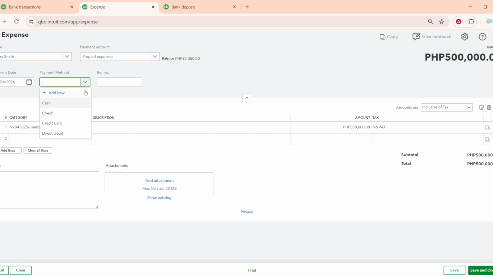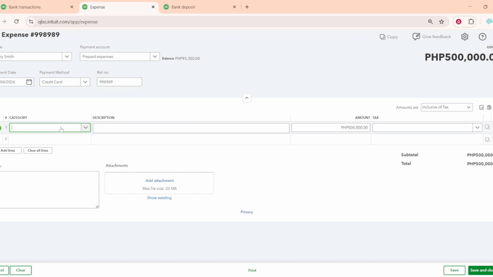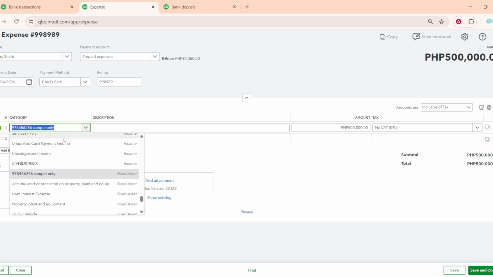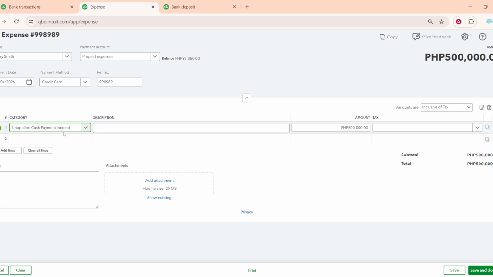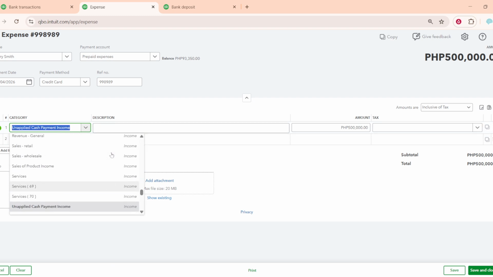Set the payment method to credit card. This ensures QuickBooks treats the entry correctly for reporting and balances. Select the category for the expense, like office supplies, utilities, or whatever best describes what you purchased. Using the right category gives you cleaner profit and loss reports and helps you understand where your money is going.